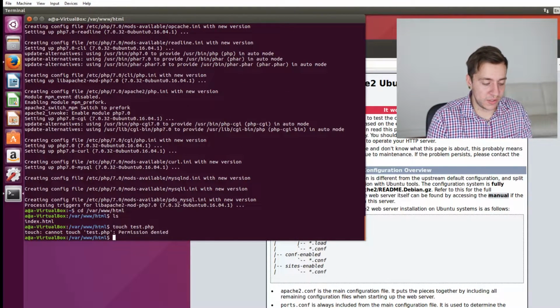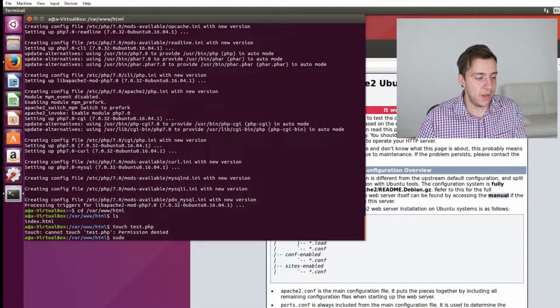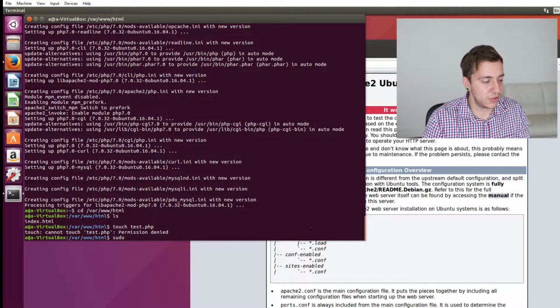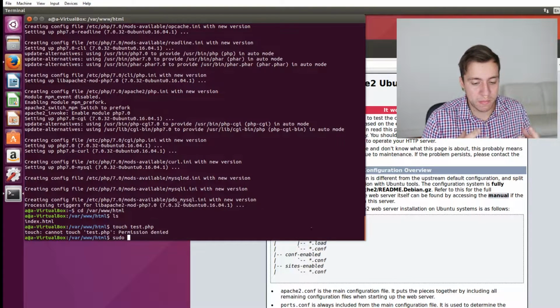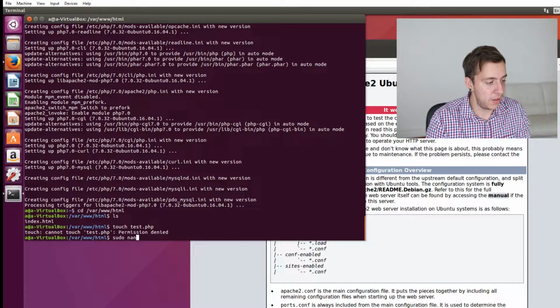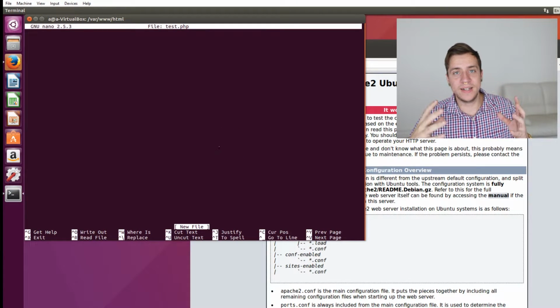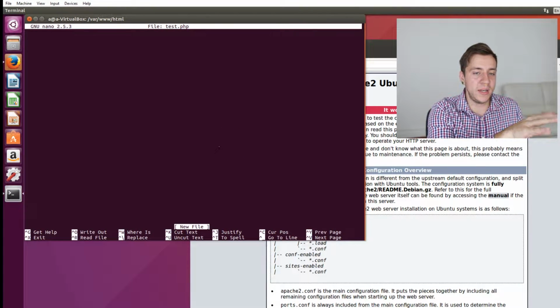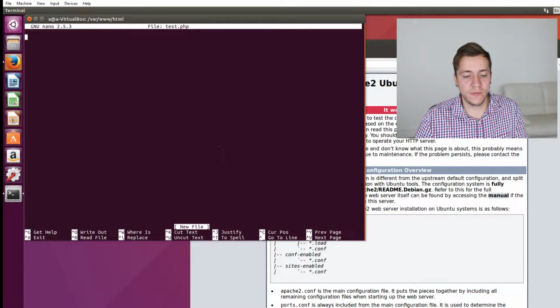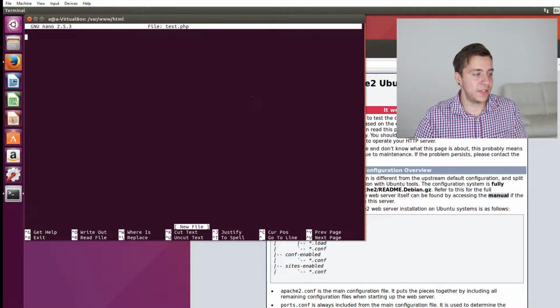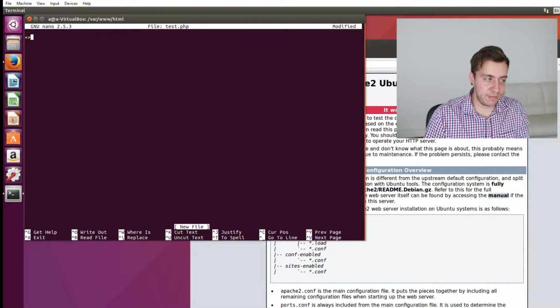Okay, so we're going to have to run this as root because the permissions are really strict by default. So we're going to say sudo. Actually, we won't make it, we'll just go straight into an editor. So we'll say sudo nano test.php, and what this is going to do is open a text editor, and when we write what we need in here and save it, that file will be created for us. So this is going to be test.php, and we're going to write our first PHP program.